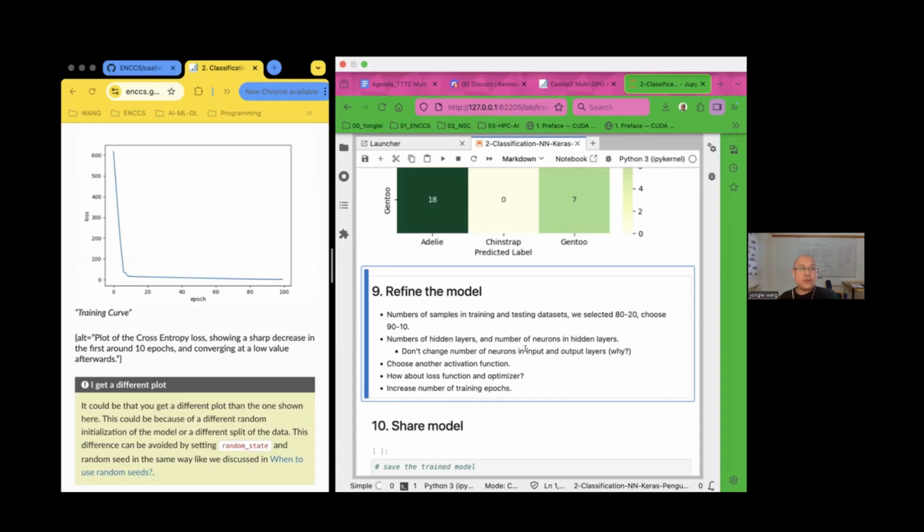Do you know why? For this data set, we only have 4 features, which means that the input layer has to keep 4 neurons. And for these penguins, there are 3 species: Adelie, Chinstrap, and Gentoo. So the number of neurons in the output layer has to be 3 because there are 3 penguin species.